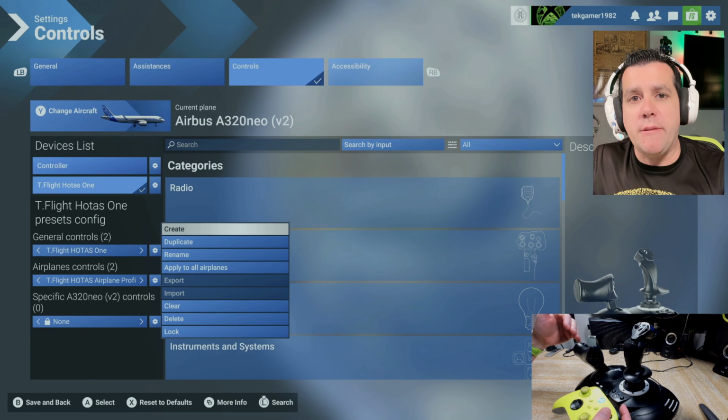So we're going to pretend we've gone ahead and created a new profile. I call it T-Flight HOTAS Airplane Profile. Beautiful. Now you'll see that there. So now what we need to do is to configure all of our actions and bindings.